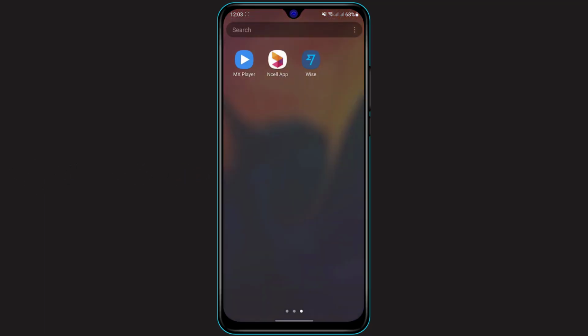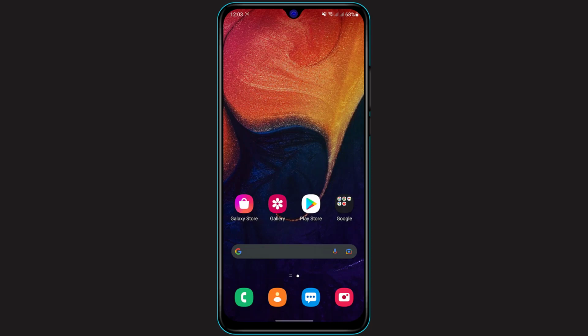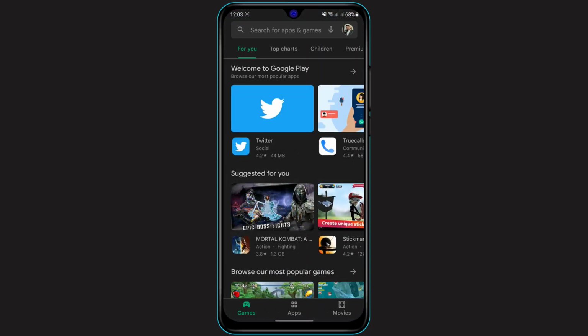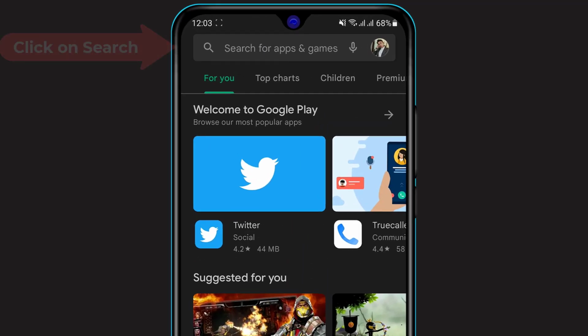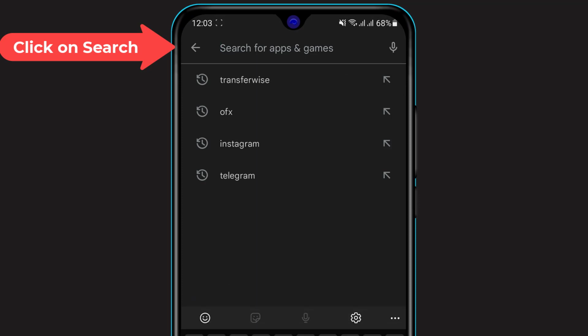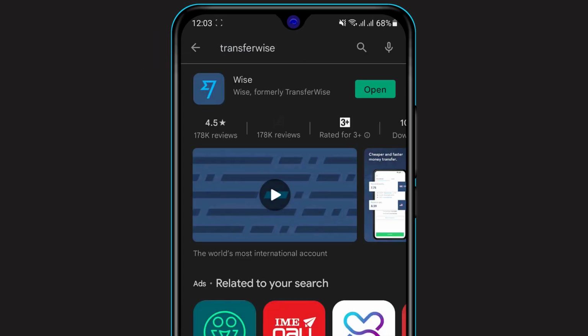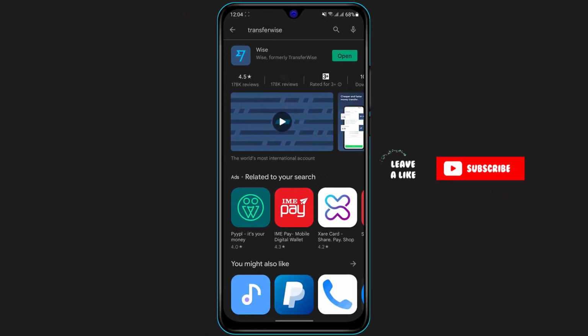First of all, make sure that you have the TransferWise application installed on your phone. If you don't have the application installed, then simply open your App Store if you're on your iOS device, or open your Google Play Store if you're on your Android. Once you open the respective app store, on the top of the screen you can see the search box. Simply click on the search box and type in TransferWise. Once you type in TransferWise, the application is going to open up, which is known as Wise, formerly called TransferWise.